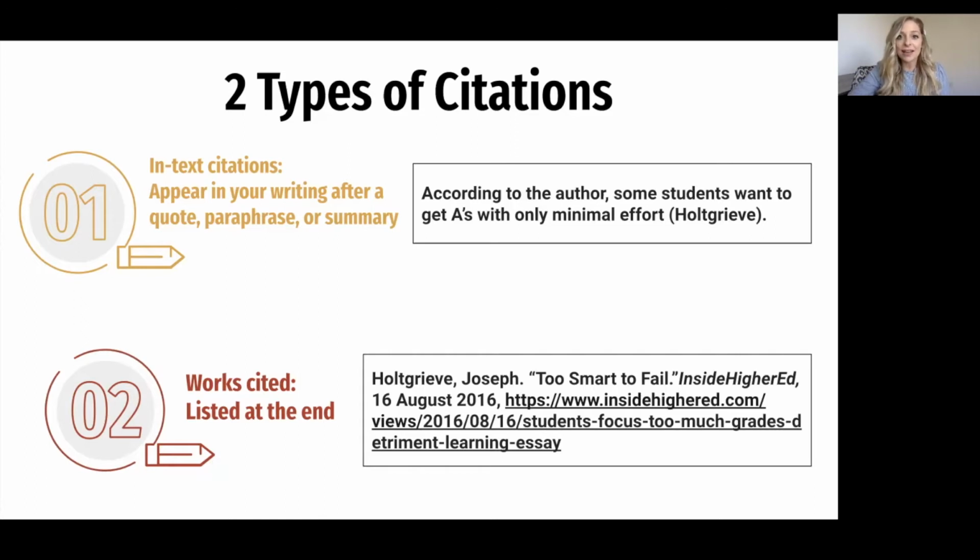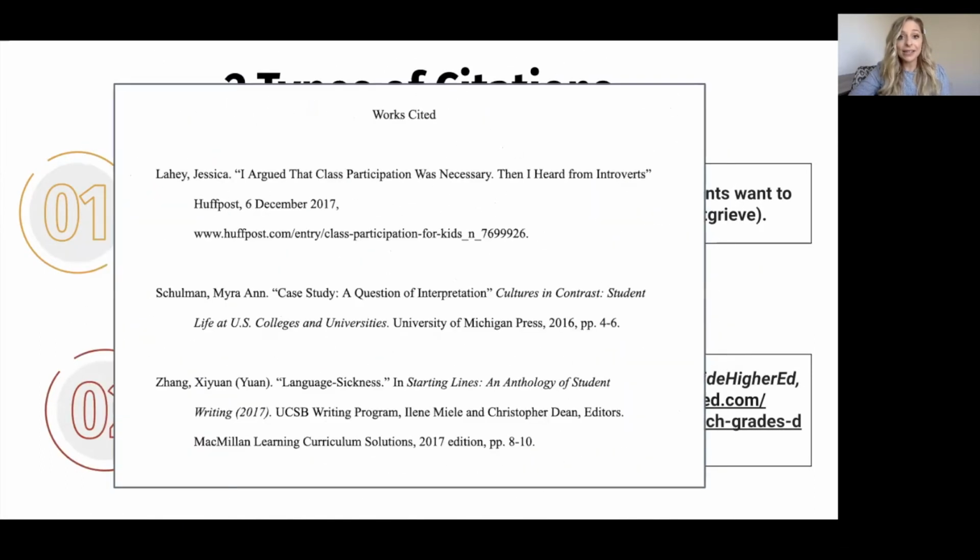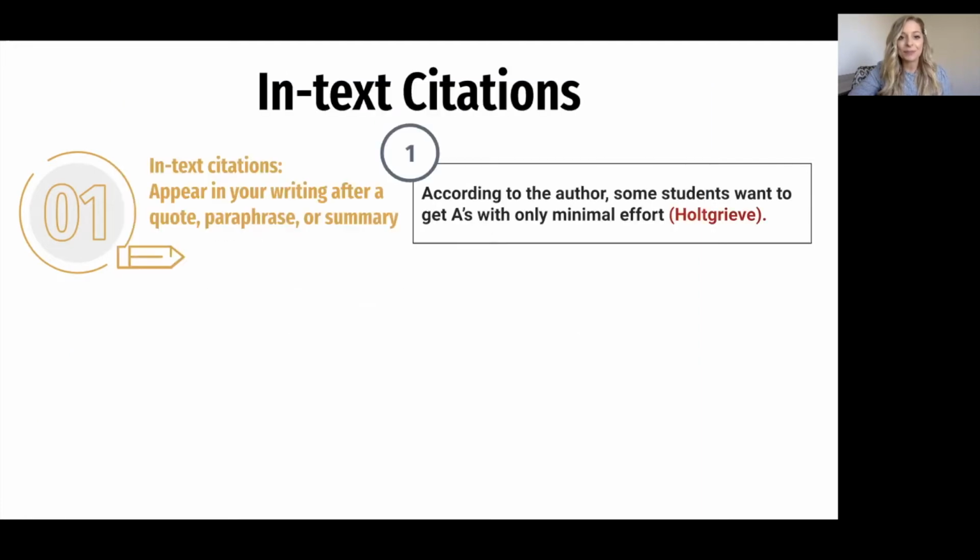Sometimes my students ask me, oh, do I need the title in my citation? And then I ask, well, which citation are you referring to? The one in your paper or the one at the end in the list? So there are two different types of citations that we might be talking about. And here is an example of the works cited page. That is the list at the end that has all that information together in one place. And we'll talk about that in a little bit.